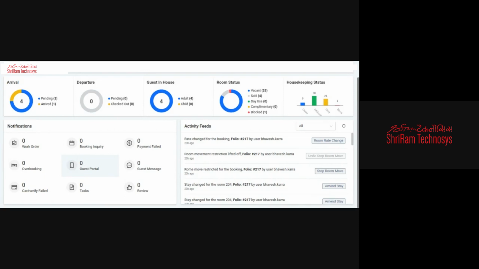When they visit the guest portal, they can perform certain operations there. They don't need to contact the reception team or the front office team. They can just take the actions from the guest portal side. For example, if they want a copy of their invoice or bill, they can get it from the guest portal itself.